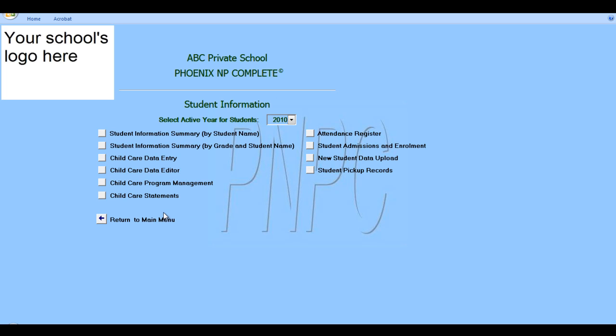Phoenix NP Complete also has the ability to manage school childcare programs. Management of childcare programs means setting up rate plans, being able to bill for usage, being able to track usage on a minute-by-minute basis, and being able to do that all efficiently and effectively. And Phoenix NP Complete can do all of that.